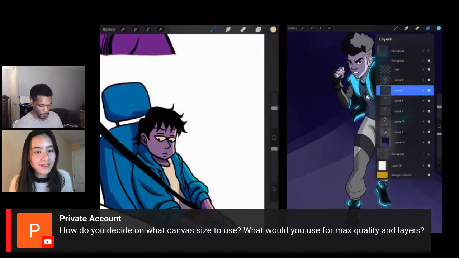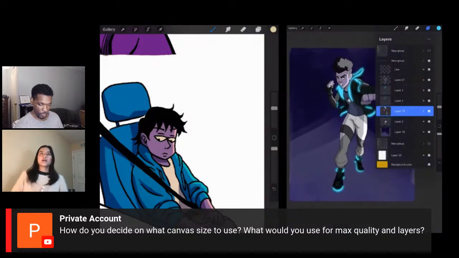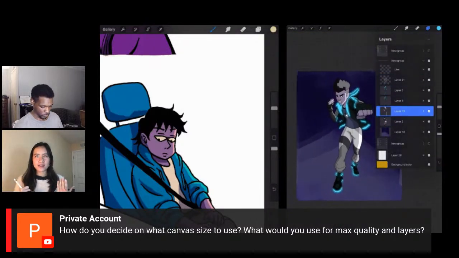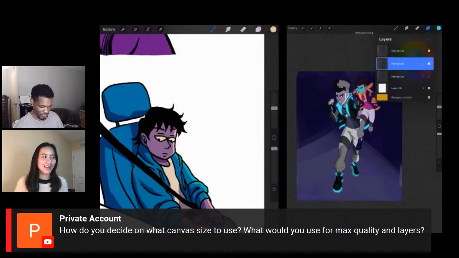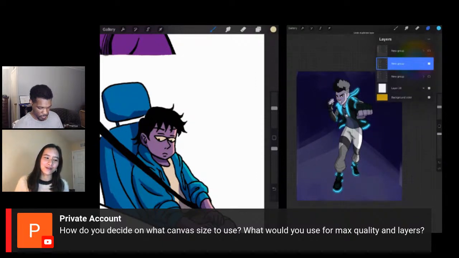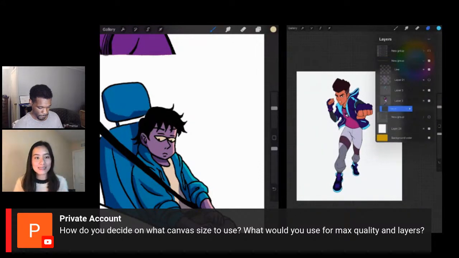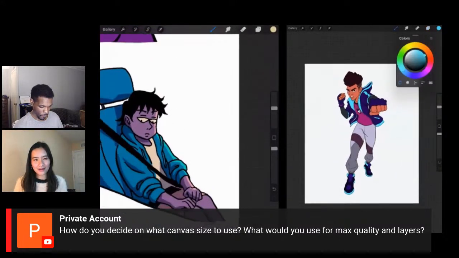Private account says, how do you decide on what canvas size to use? What would you use for max quality and layers? Usually I use Photoshop, so I just use really enormous canvas sizes. I always do 600 DPI, and I usually measure by inches, not pixels. Sue me, I don't know. I usually just go with Bristol paper size or printer paper size when doing the canvas, and then I crop and make it bigger as I need it to be. But the important thing for mine is I always make it 600 DPI so that it is high quality.